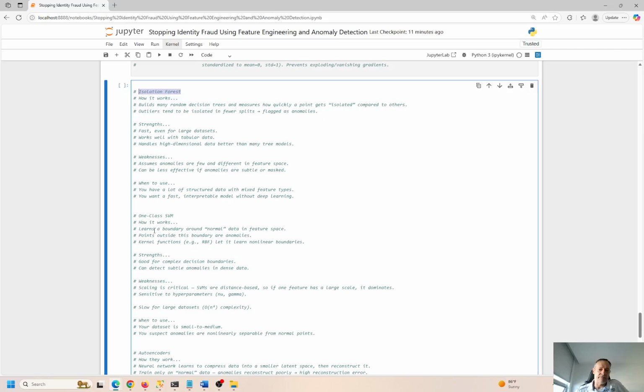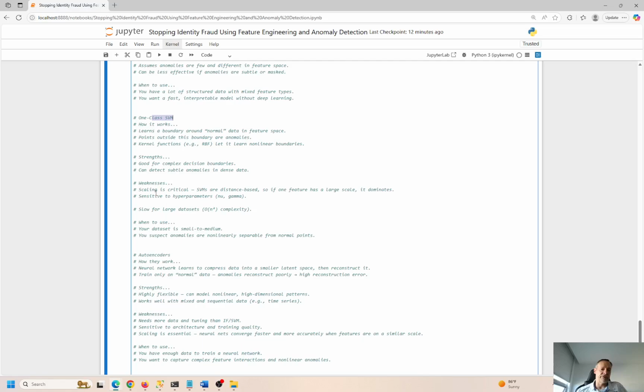When you look at SVM, it learns normal boundaries in feature space, and anything that's outside the boundaries is considered an anomaly. It's good for complex decision boundaries. We really don't have this. We have straightforward tabular data, so rows and columns. The data set isn't like a three-dimensional amalgamation of data points, right? It's pretty structured, pretty straightforward. So I would say the SVM might not be the best one to go with in this case. And weaknesses, scaling is critical. We just saw that, and it's sensitive to hyperparameters, right? And slower for large data sets.